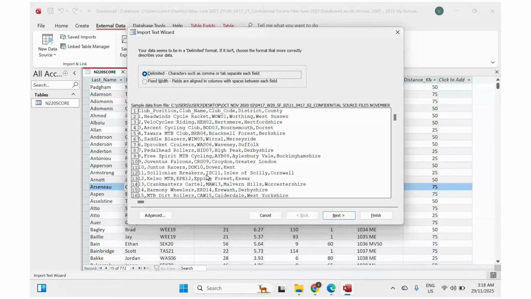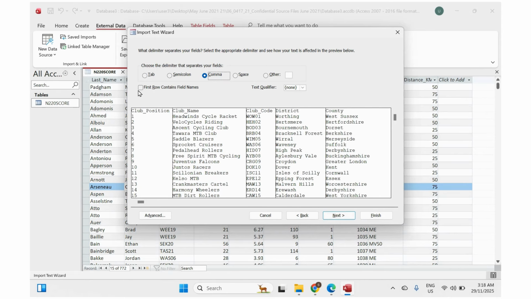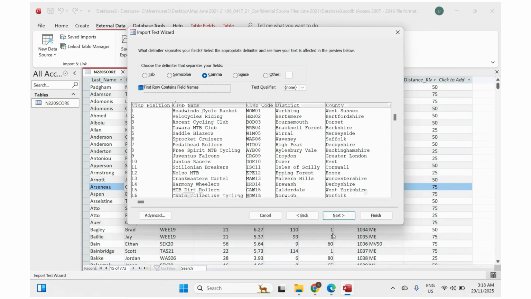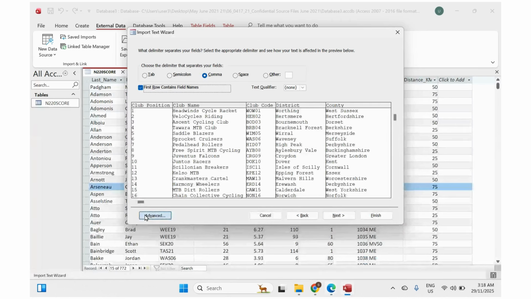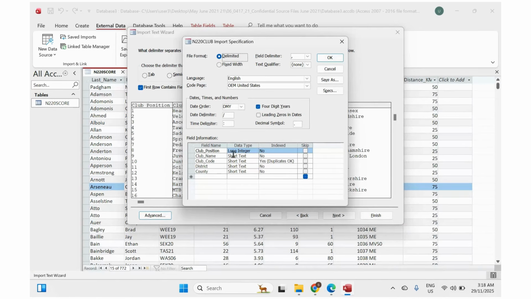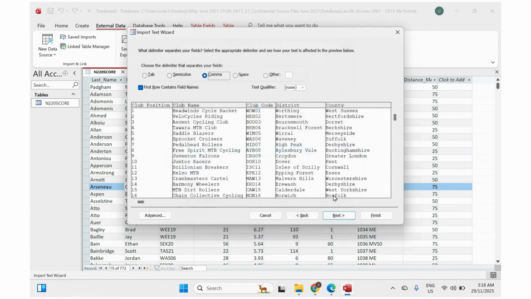Okay. Here, no need to do anything. Next, first row contains the field names. And it says here, check with appropriate data type. So let's just quickly open advanced and check the data type. Okay, so all is correct here. Click OK. Next.